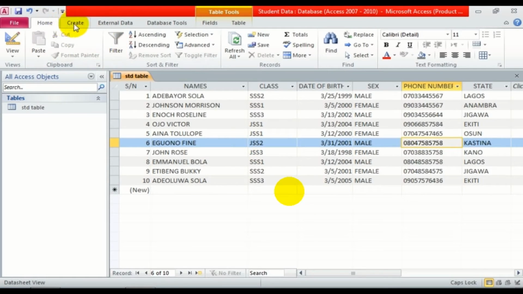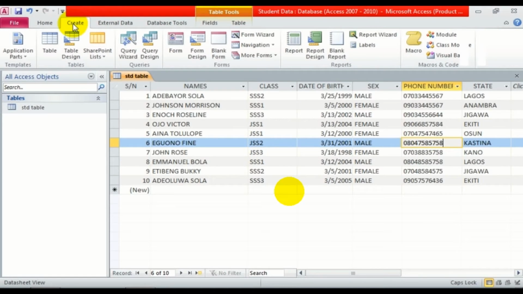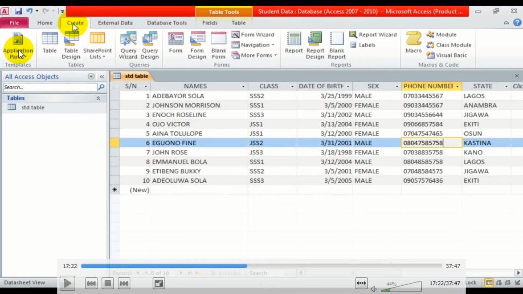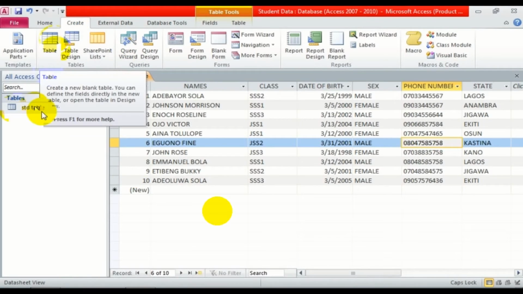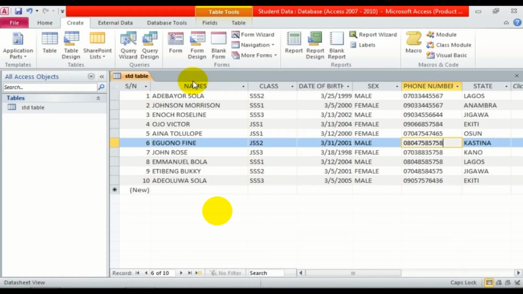So now I want to explain the create menu. In the create menu, you should know for sure we have our application parts, table, query, forms, reports. So we shall be talking on them one by one. Well, first of all, we have talked about the table before. Then next is query wizard. Don't forget, table.